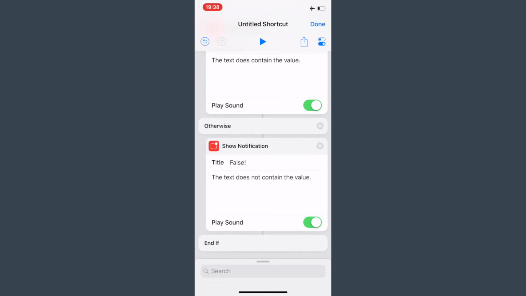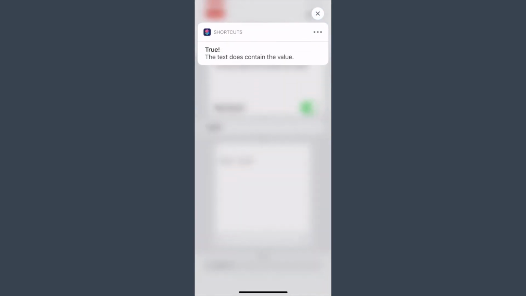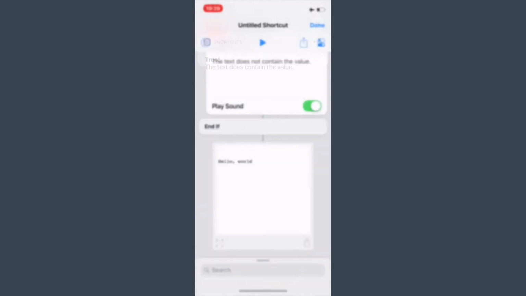So if we run our shortcut now, we get a notification to say true. That's because the hello world text does contain the text of hello. It contains the value hello, so we expect it to return true and show the true notification.